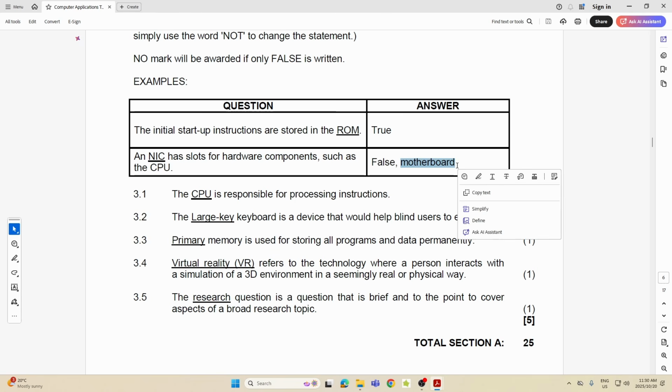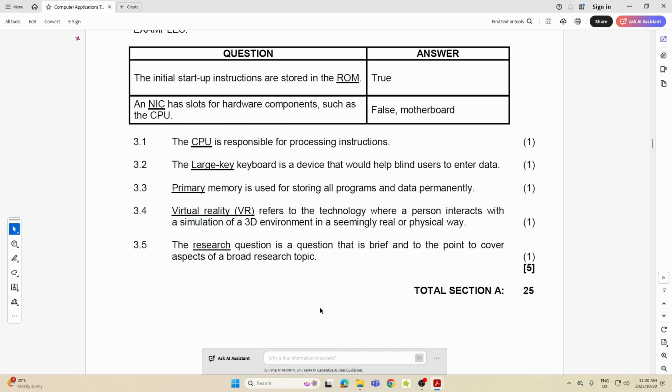It's the motherboard. 3.1 says the CPU is responsible for processing instructions. Is that true or is that false? I mean, that is a simple one. Grade 10, that is true.